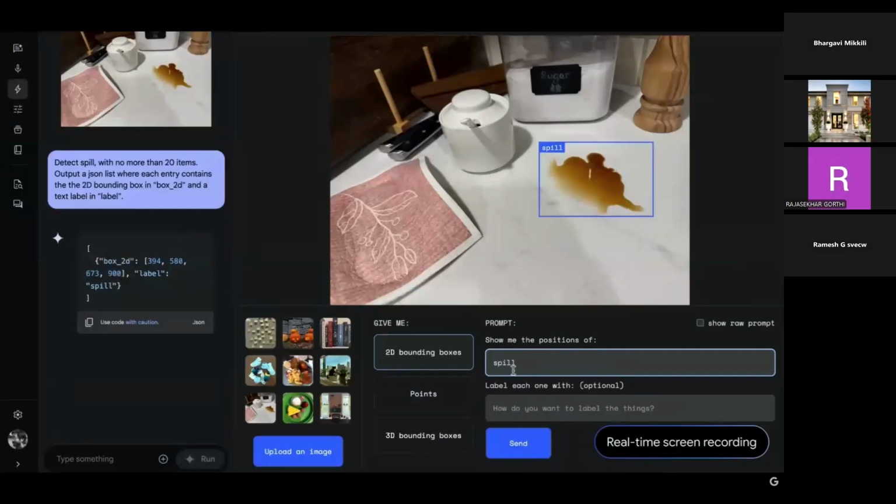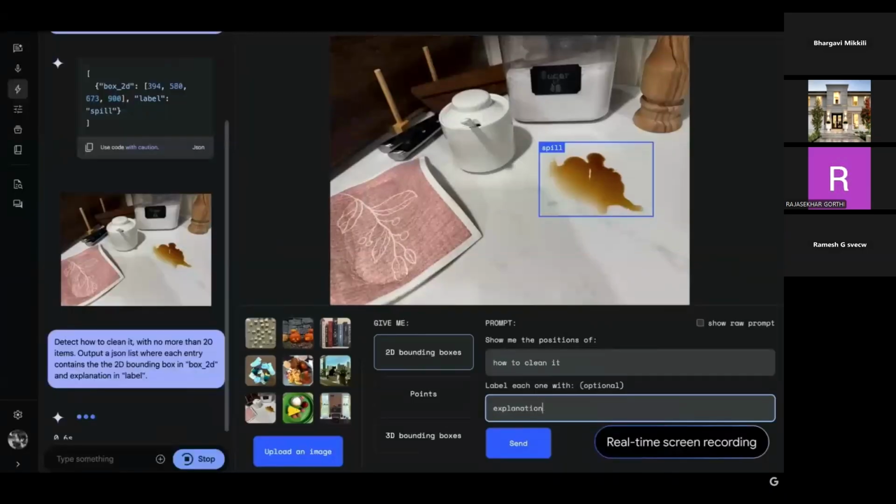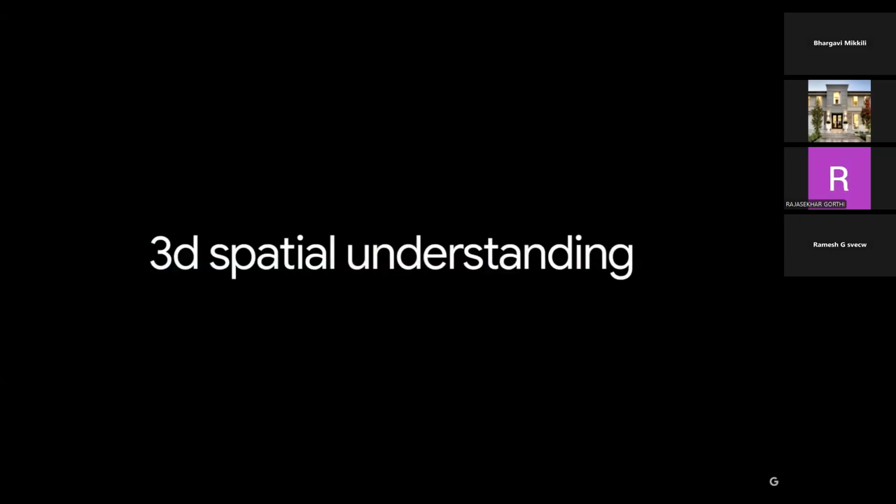But then ask how it would clean it up with an explanation. And the model points out the towel over here. And with Gemini 2.0, we're introducing 3D spatial understanding. This is a preliminary capability still in early stages, so it won't be as accurate as 2D positions, but we're sharing it so that developers can try it and give us feedback.